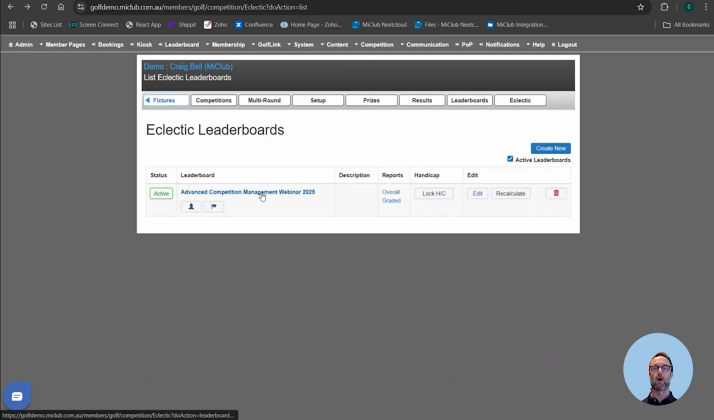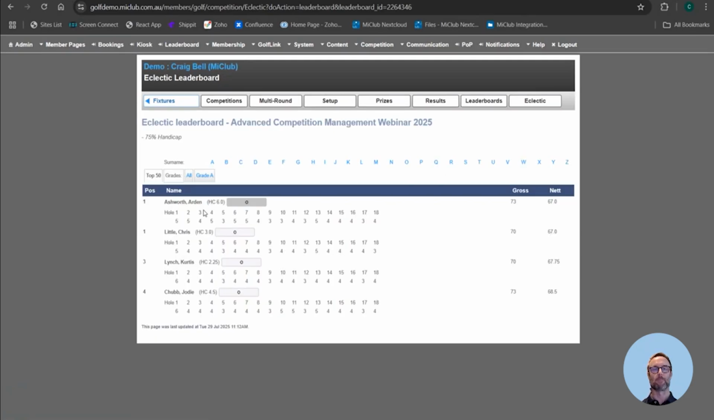Now in Eclectic as well, there's no count back, so that will be added in a future release, but at the moment it will list people with the same number. So you can see these 2 players here, they both had 67 net, and next to them, it shows 1 and 1. So they're sharing first place. If your club wanted to do a count back at the moment, you would have to work that out manually, but we will be adding a count back option in Eclectics like there is for multi-round and general competitions.